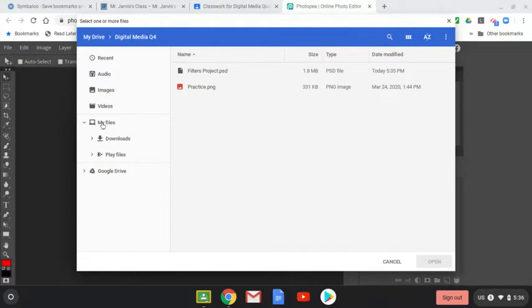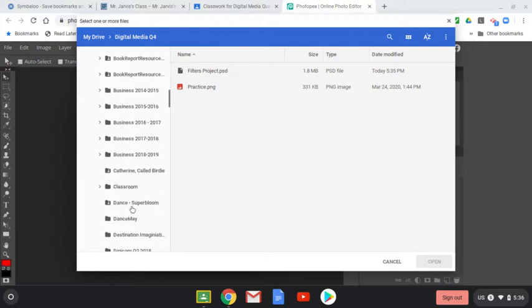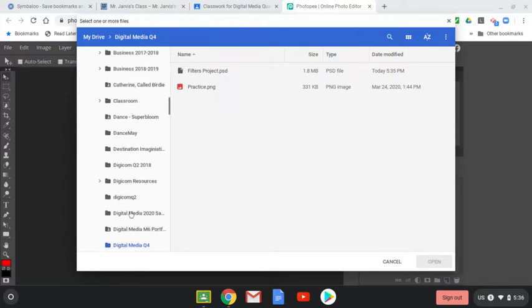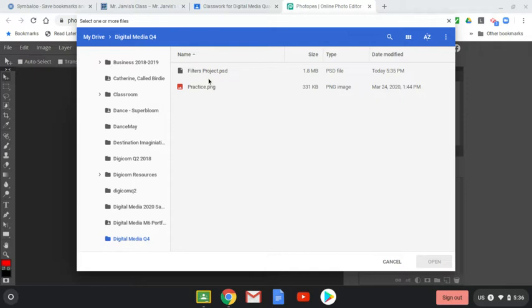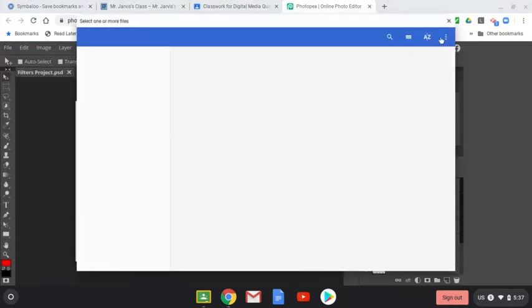So, same kind of procedure. Look for Google Drive, go down to your folder. I have a lot of folders here. Digital Media Q4, and open it up. It's called Filters Project PS.psd. And it's much bigger than the PNG, if you notice that. It's quite a bit bigger. So I'm going to double click on it, or click it once and click open. Now, if you didn't click this open from computer, you can always go File, Open, and you get the same dialog here, same box. I'm going to close that out, though.